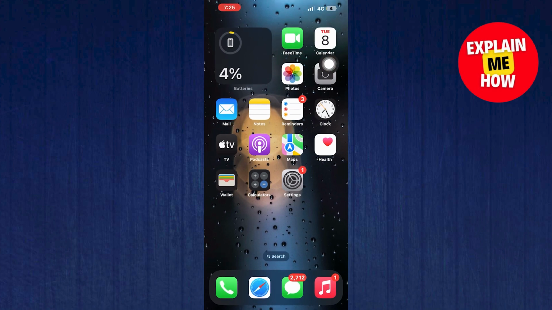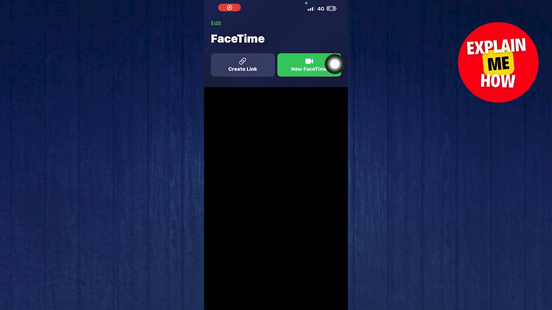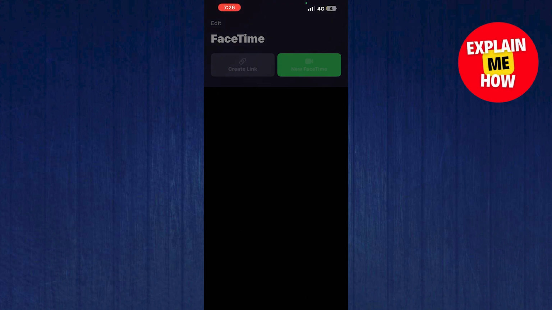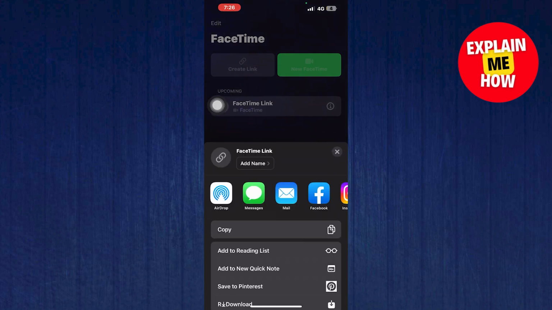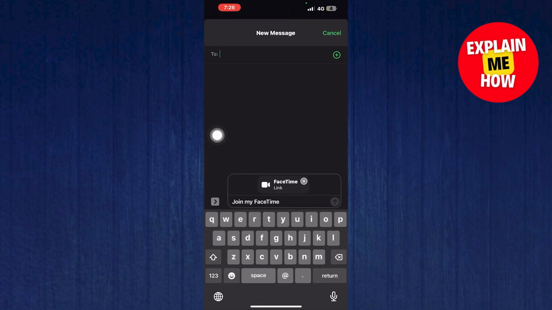Open up the FaceTime app. Click to create link and you can share that link with your friends on different social apps. So tap to share the link in messages to your friend. Once they join the call using that link, you can communicate on FaceTime.